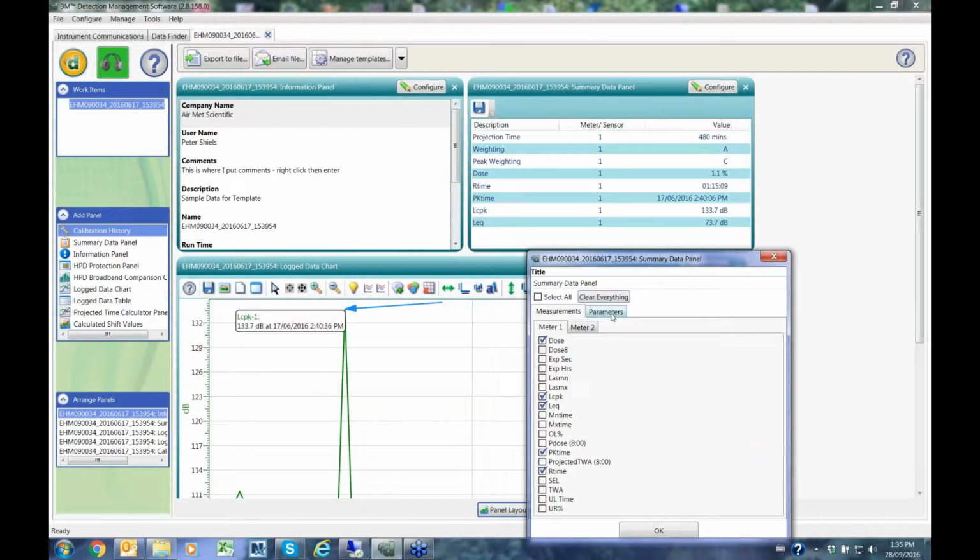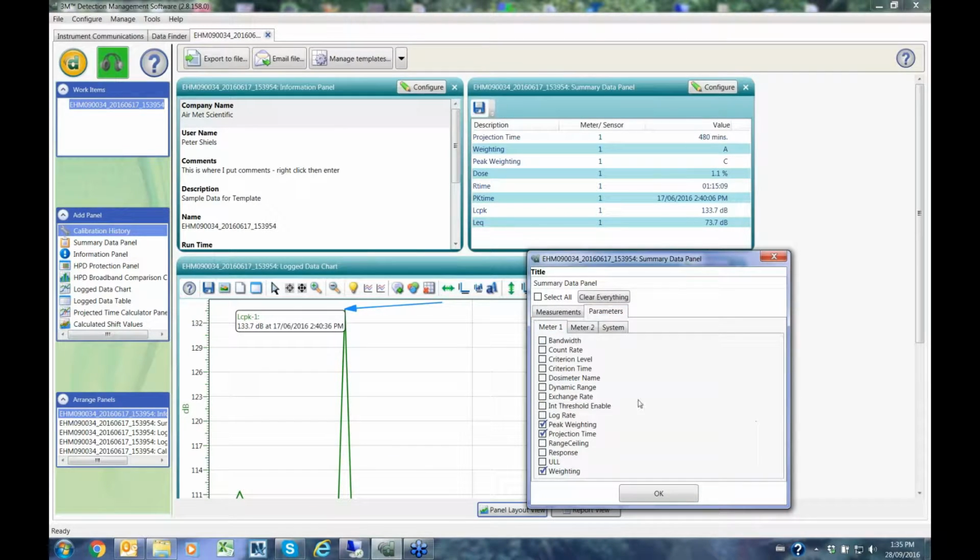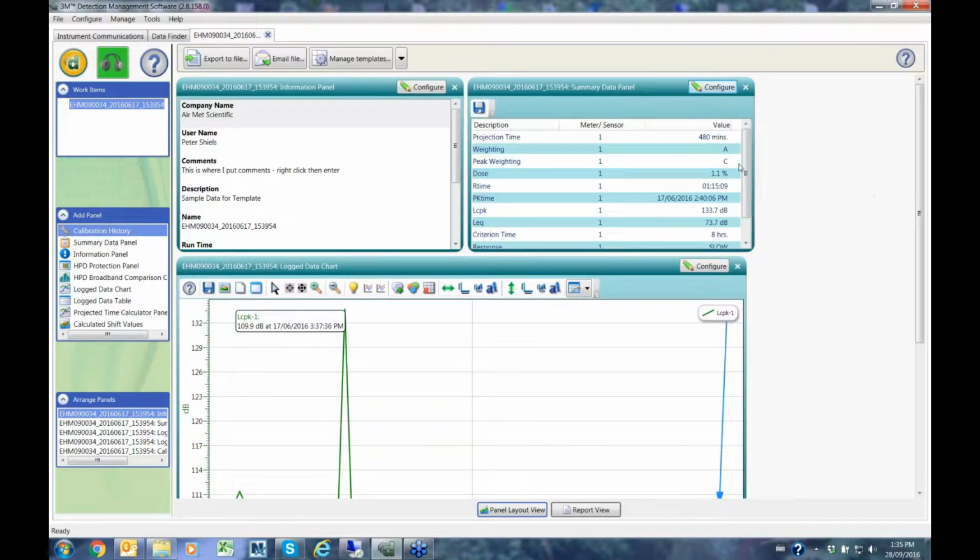And we've also got here measurements and parameters. So parameters, I would like to do some other things like I'll add criterion time and response and exchange rate, just so that information will be shown in this summary data panel. So now you can see those different parameters and information have been added to my summary data panel.